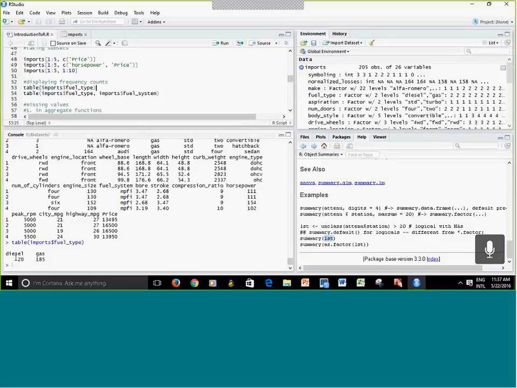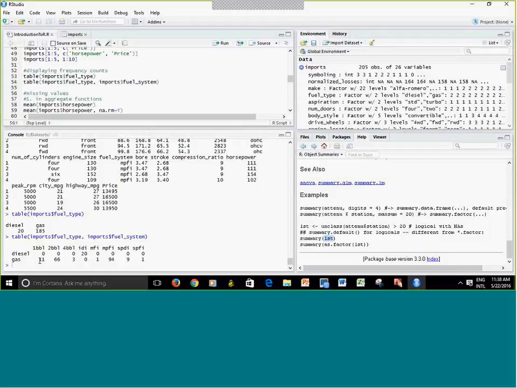Okay? Here it is. Now I can do a little cross-tabulation if I put in 2 variables. It's not that nice, but it gives me the count for the fuel type within the fuel system. And this is important because sometimes I want to see my frequency counts, and sometimes I want to break them down into categories and subcategories.